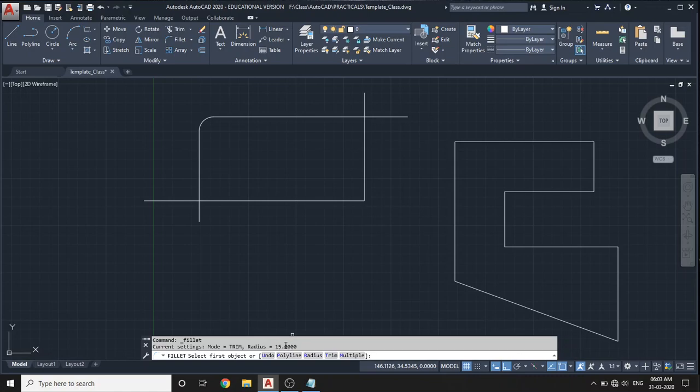Here I'm going to use this radius. I'm okay with 15. Then I'm clicking polyline. AutoCAD will ask us to select the polyline. You can see when I select the polyline, all the corners have been filleted in a single click. So if you are preparing your drawing with a polyline, and you want to round all the corners by a particular radius, this is the best option. Right, now we'll see the other options also.